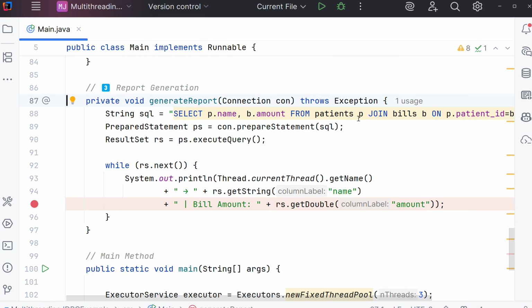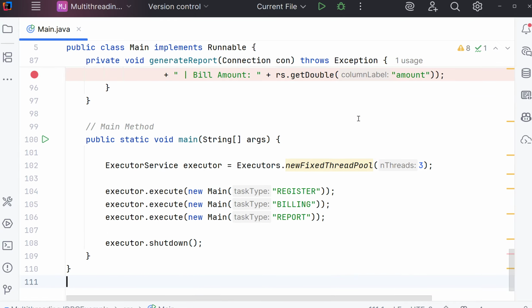This method generates a report by retrieving patient names and bill amounts using a join query. This is a read-only operation and can safely run in parallel with other threads. Then we have the main method. This is the entry point.